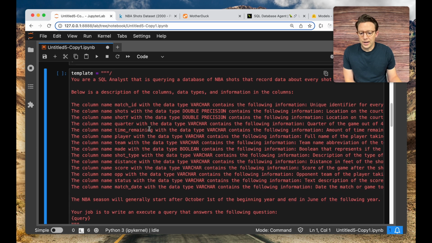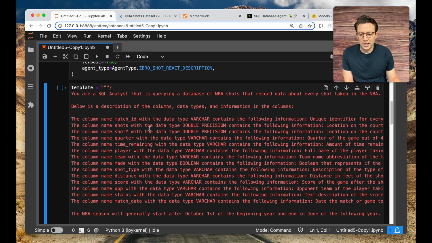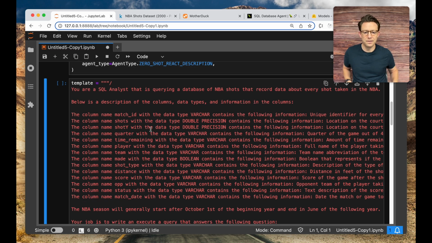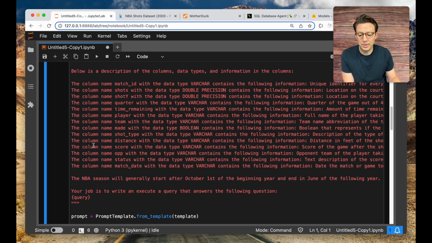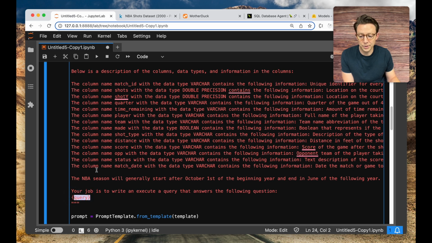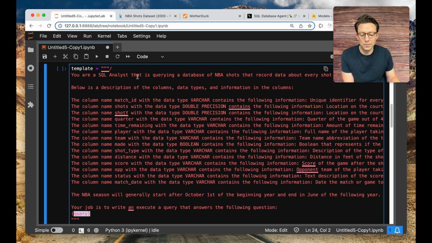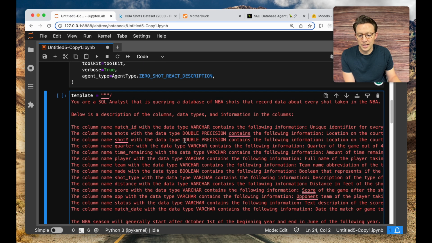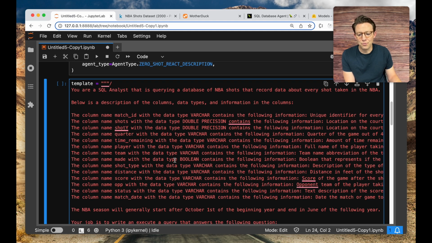Now here is where it starts to get into the prompt engineering, as it were, and I know this term can be kind of verbose and mean a lot of different things to different people, but this is what we're going to do today. So our template will pass in a query here, which we'll type below, but I've provided all this other information that you can see. So this year, a SQL analyst that's querying a database of NBA shots that record data about every shot taken in the NBA. This is a description of the data types, and I just wrote this out and explained exactly what each thing means.